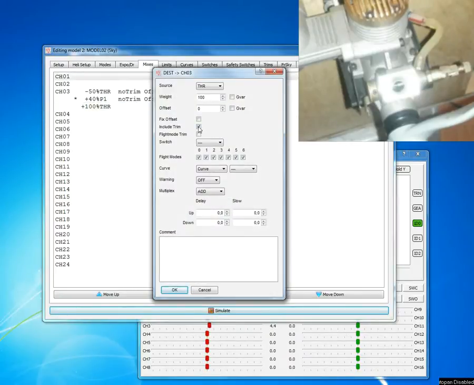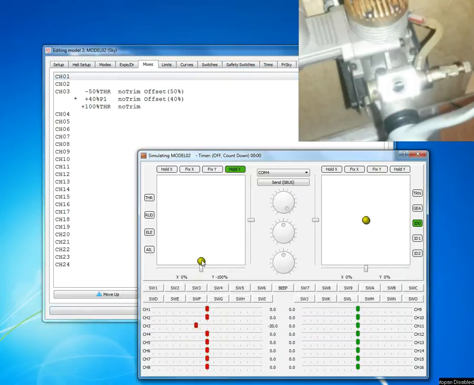Let me include trim, no. Okay. So, this controls the idle. See? The top remains unchanged, look. This is very clever. The full power remains unchanged. And we have the idle speed controlled by the potentiometer. That's cool.